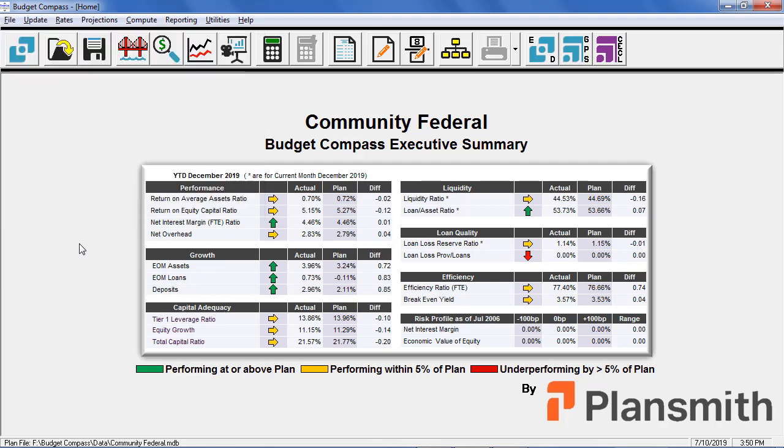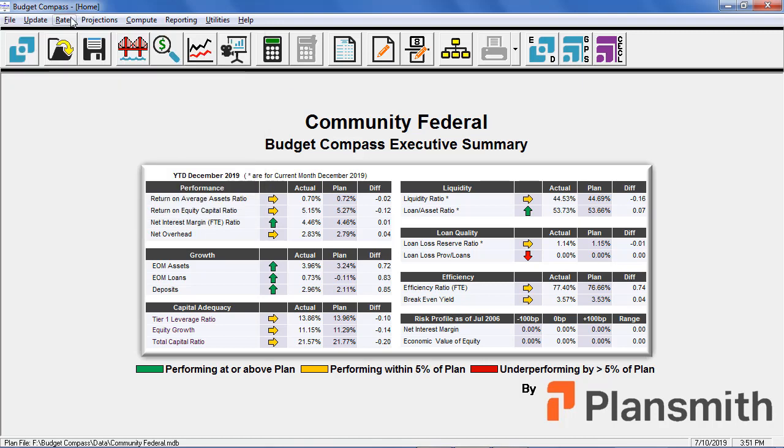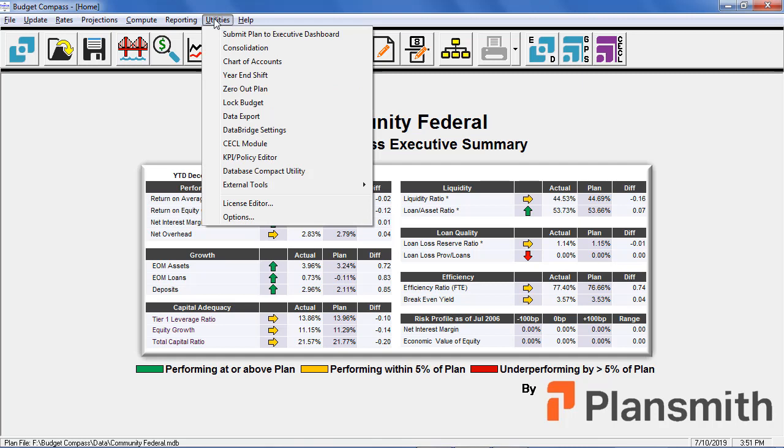Well, that covers all the buttons, but there are a few things that appear in the main menu that you may want to use. If you ever want to create an additional version of your plan, then choose Save As from the File drop-down. If you need to change income tax rates or other tax-related items, choose Tax Information from the Projections drop-down.